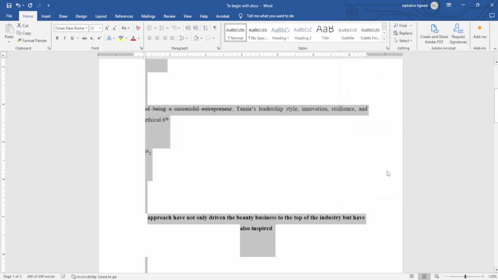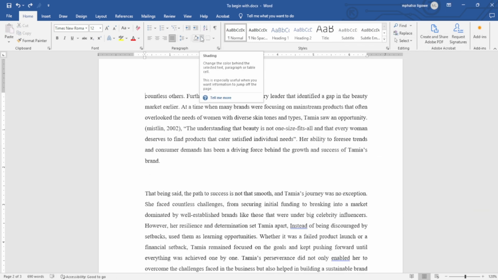Now let's move to the next command, which is shading. Its main purpose is changing the color behind the selected words, paragraphs, sentences, or tables in your document. You are going to be using this especially when you want the information to jump off the page.